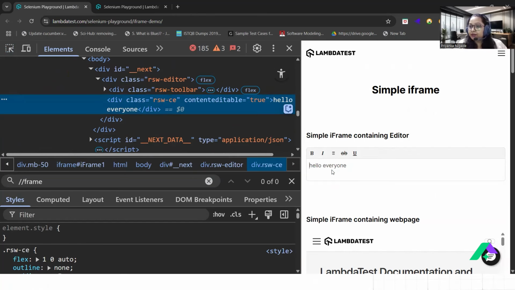But now it is time to understand how we can interact with the frame. What is the solution in Selenium? Guys, Selenium provides you the switchTo method. Using switchTo, you can switch to the frame.